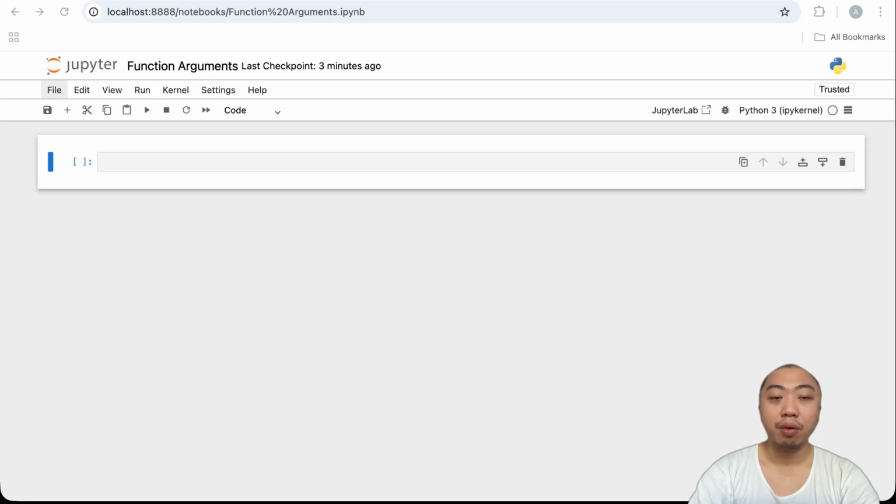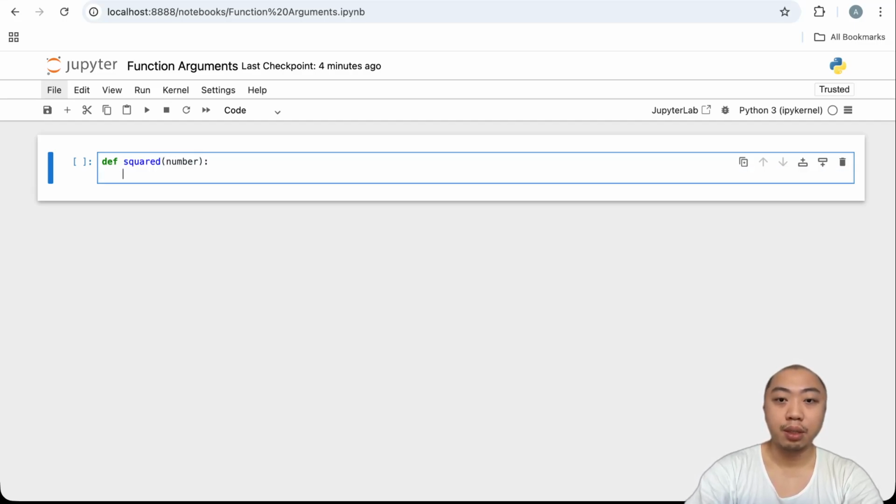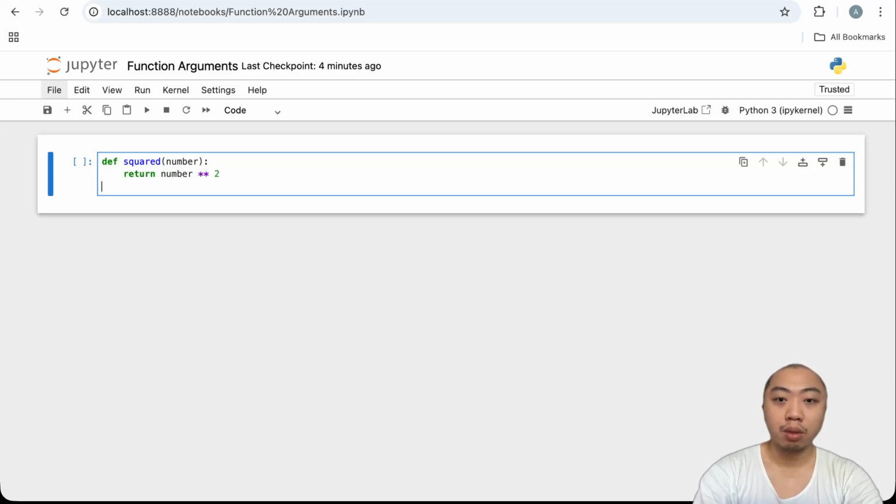So in this video, we will go through some of the basics of function arguments. Now let's define a function with required arguments. Let's say def square, and we will accept some number, and we will return number star 2.